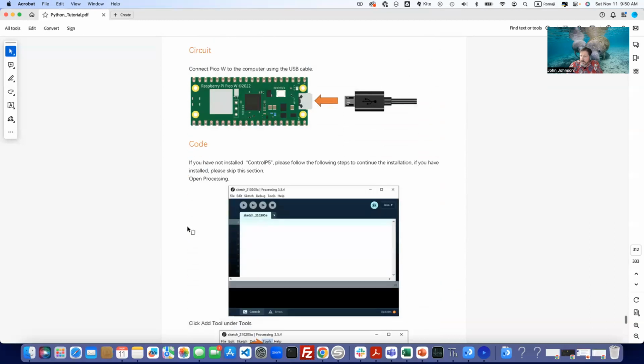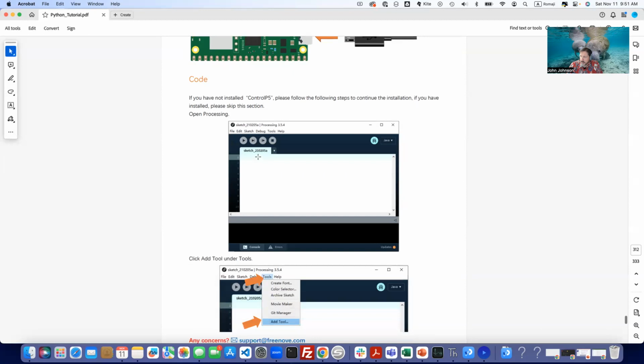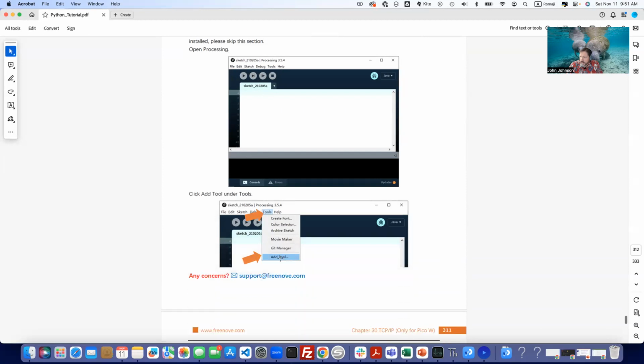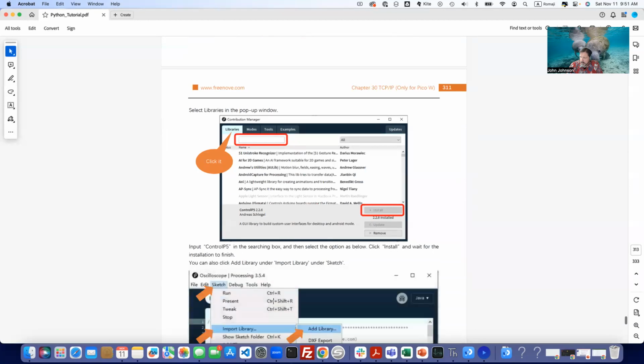And then the code. Once you get Processing up and running, it's going to have a blank sketch there. You'll want to go ahead and install controlP5, and that is going to give you the necessary library that you're going to need. You want to go up to the Tools menu, go down to Add Tool, and then go into Libraries there and just type in controlP5. Wait a minute or two, it's going to look through the list of everything that's out there. Then you're going to be able to click on the Install button over here, and that will install it for you.